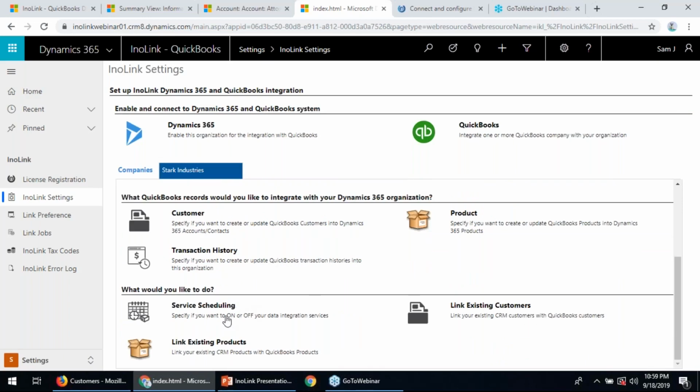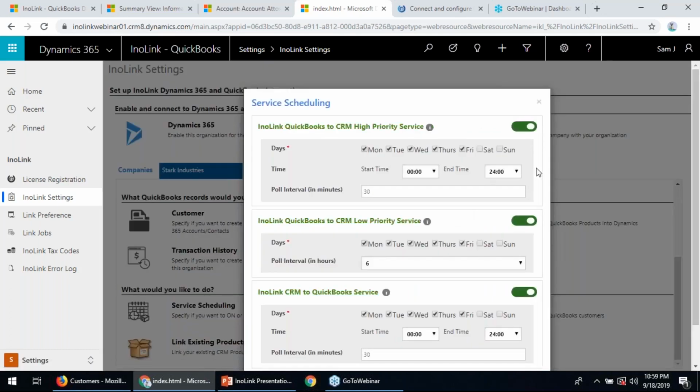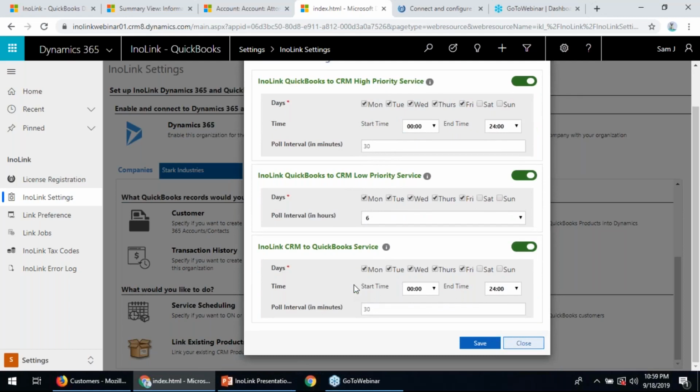Here we have service scheduling. This is the heart of the InoLink. You need to enable these services, and you can specify the date and time. Depending upon the poll interval, the data will be synchronized from QuickBooks to the CRM. And if you want to integrate multiple bulk records of data from CRM to QuickBooks, for that you need to enable these services, and you can specify when this synchronization should happen. You can specify the date and time over here, so that depending upon the enabled services, the synchronization will happen accordingly.